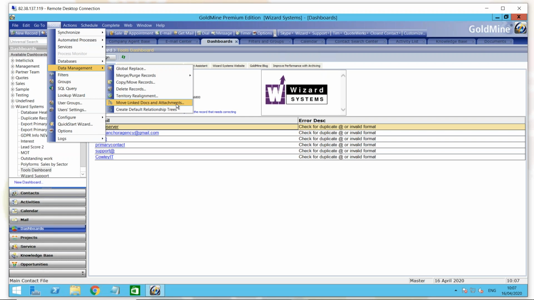And then move linked documents. You may be familiar with the linked document feature in GoldMine, and if you're moving your GoldMine installation and the path, the link to a file is no longer valid, then we can run that routine and re-engage those links again. So quite a few options there for you to contemplate. You may be familiar with some of them or all of them, but some really powerful features there to certainly give your GoldMine system a tidy up.